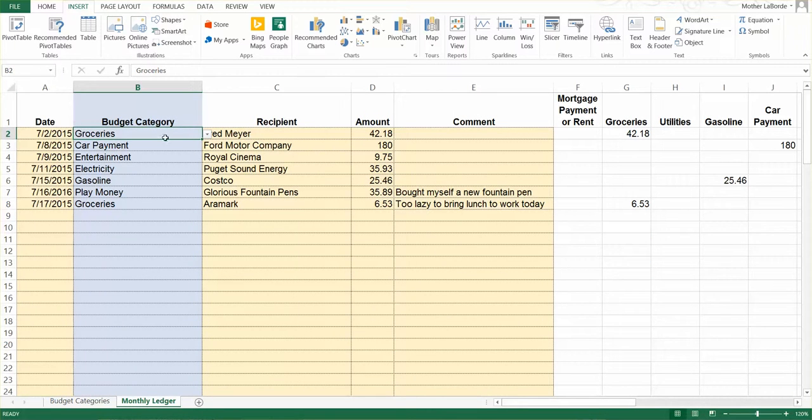And I've inputted a few transactions just to get us started. You of course can delete those or just replace them. So let's add another transaction. So let's say on the 18th of July I bought some more groceries. Oops, I actually did that wrong.